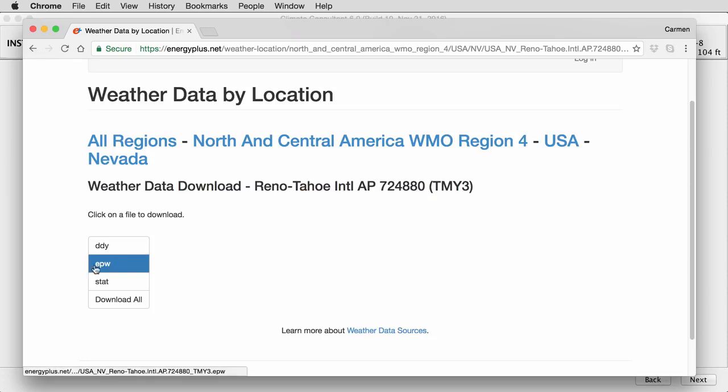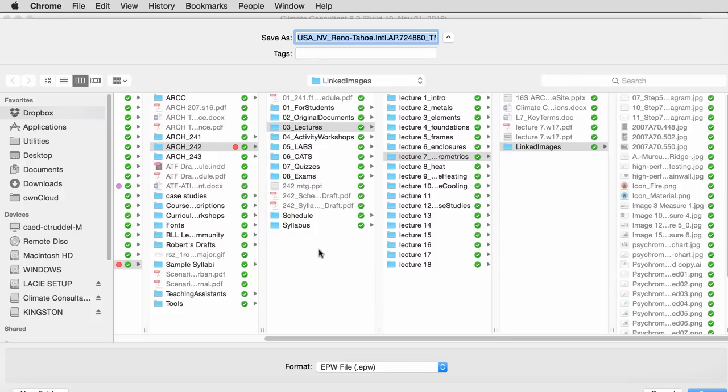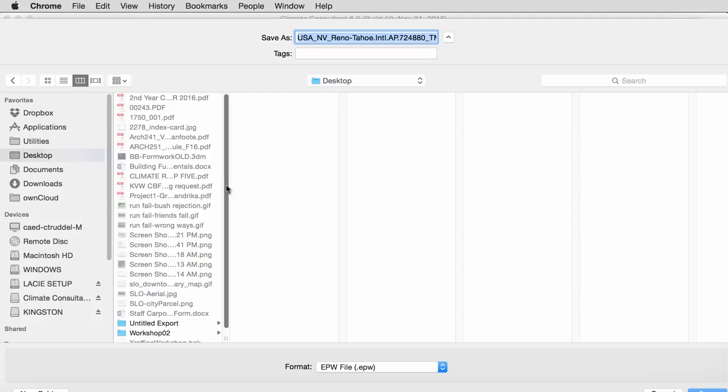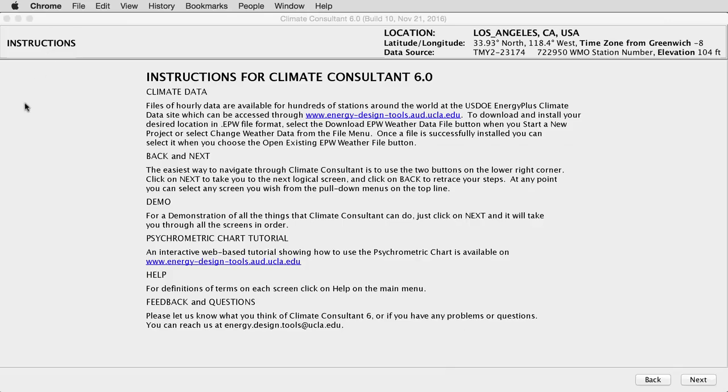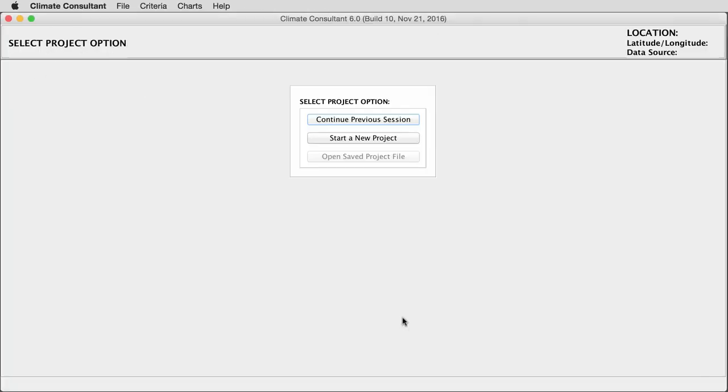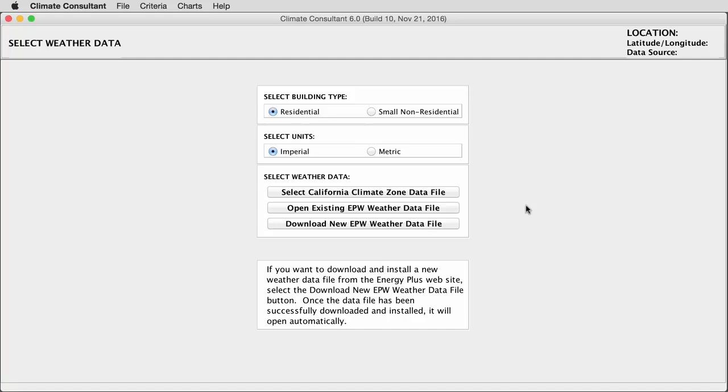For use with Climate Consultant, we want to download the EPW file. Go ahead and save this either into your project or into the Climate Consultant Climate Data folder. You can leave the Energy Plus website and return back to Climate Consultant. You'll now come to a screen where you can either start a new project or continue with a previous session. We're going to start a new project.